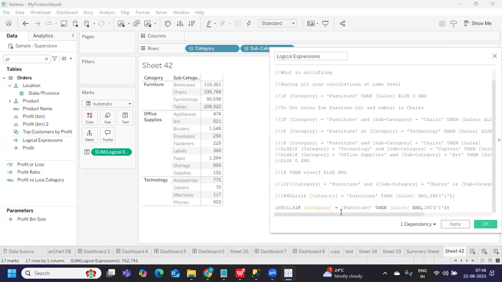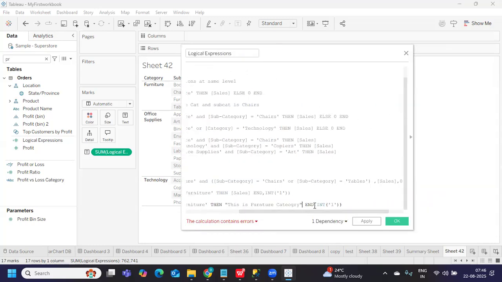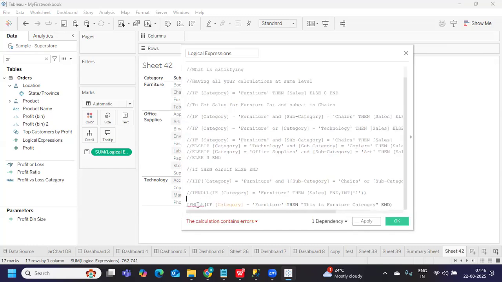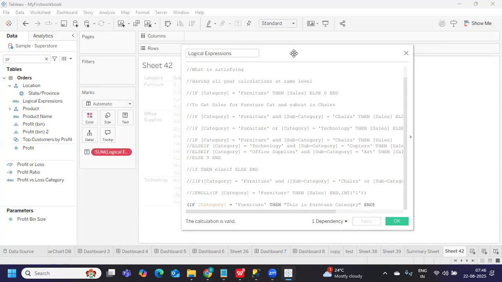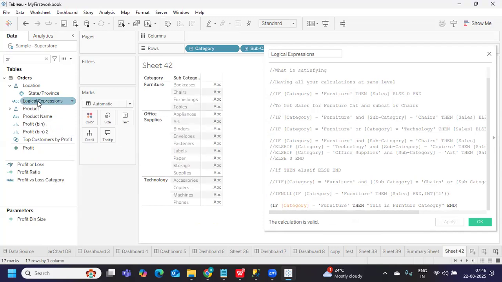Here we did it for integer. So here if category is equal to furniture, then tell that this is furniture category. I'll not write the end part for now, and I'll also remove this. Now the data type of this field got changed, so it is again throwing error. I'll remove this and drop it here. Now see, we got the same description that we gave.